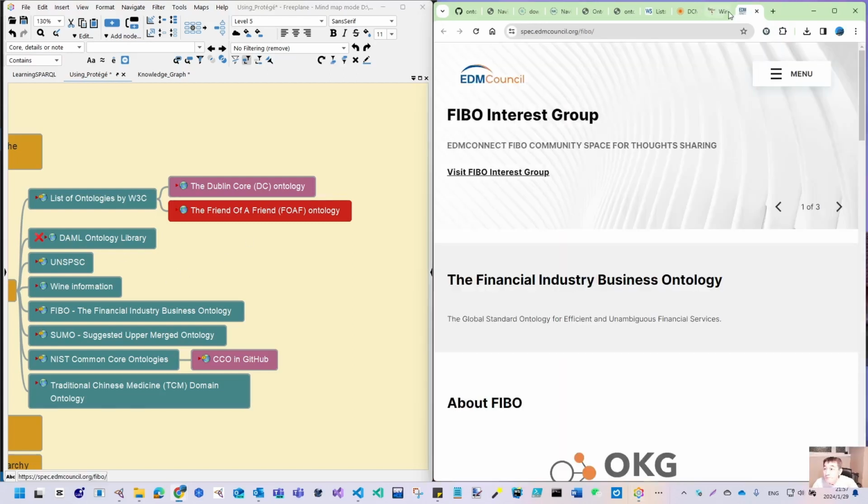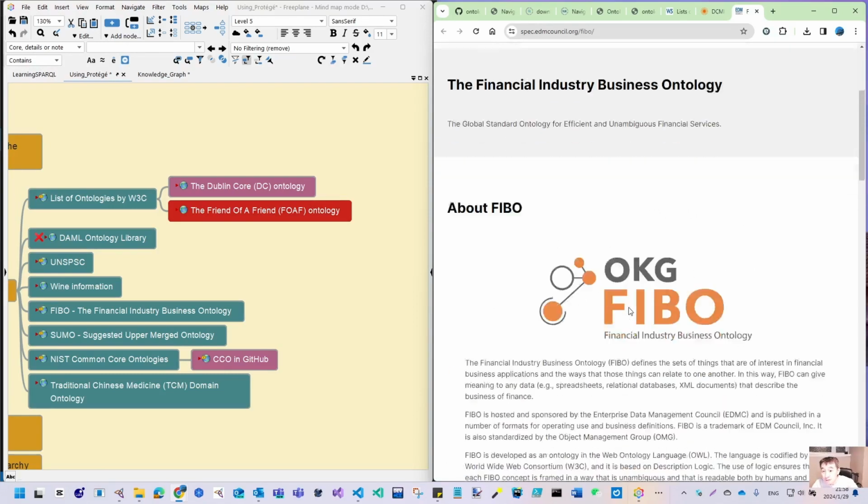And I also put this FIBO. If any of those links is not working, fine, you can check yourself, and I hope this repository will be our live list. I will check from time to time. If it's working, then I will mark it. If not working, like this DAML, I will mark this. FIBO is the financial industry business ontology. So this is also an important ontology.